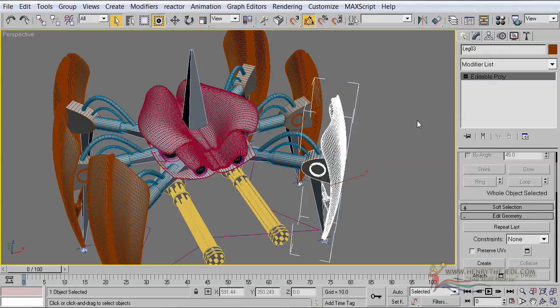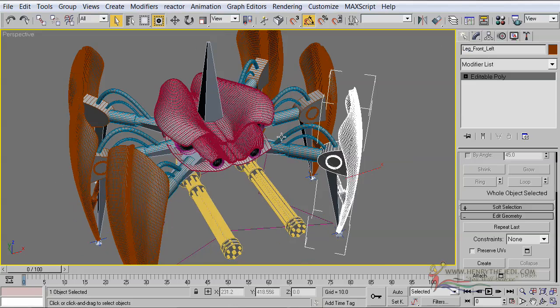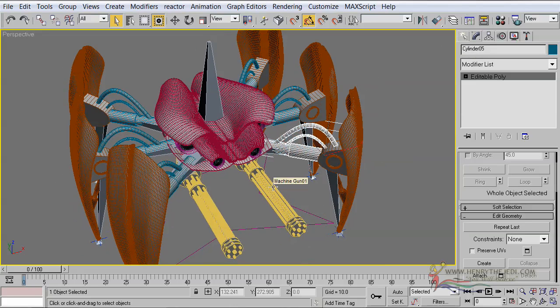Finally, I've reached my front leg here. Leg front left. And of course I also need to rename this one here to a proper name. So it's a foreleg at the front on the left hand side.